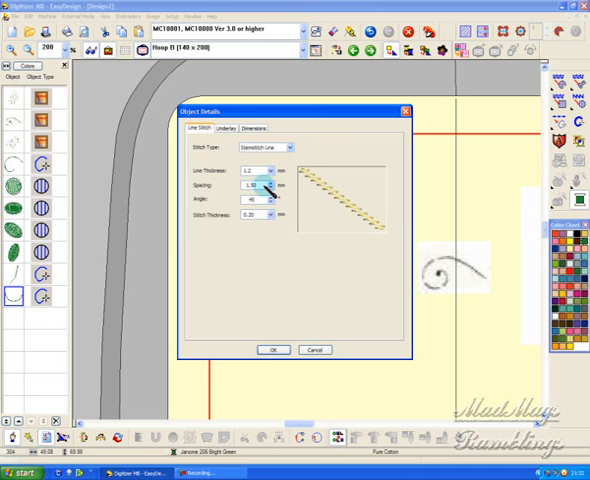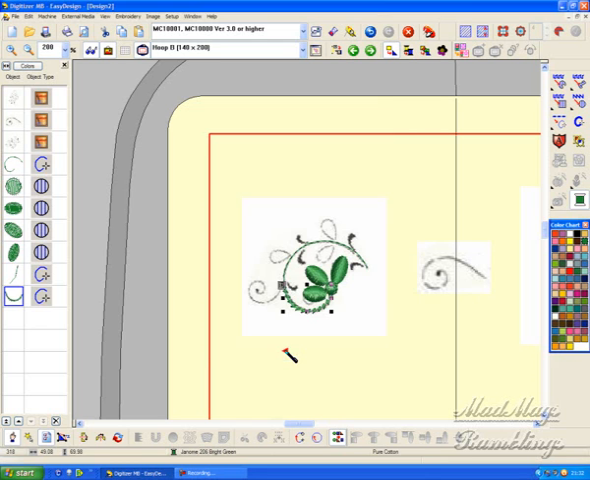1.2 spacing, 1.2, angle 50, and line thickness, leave it that. And there's my stem stitch there.